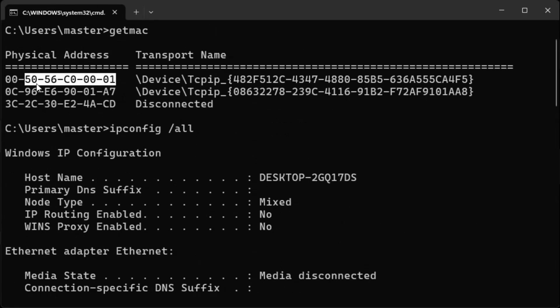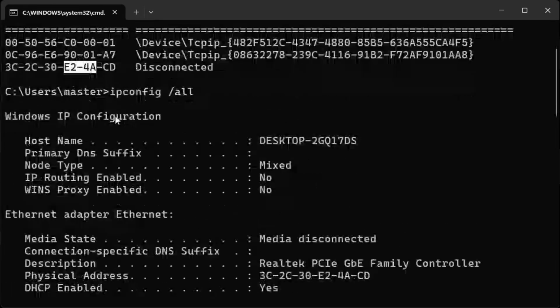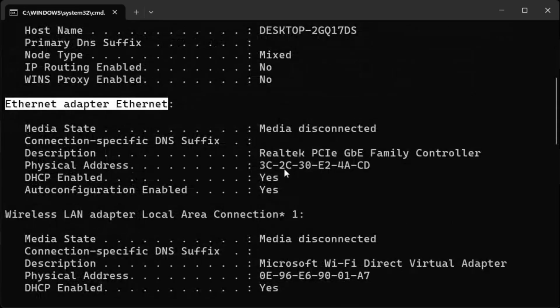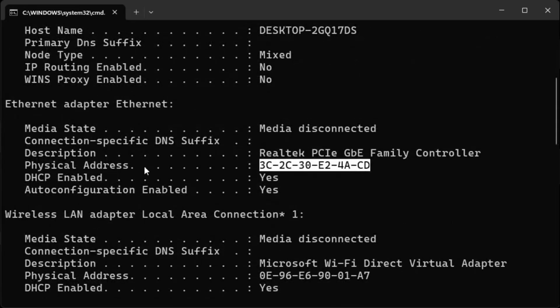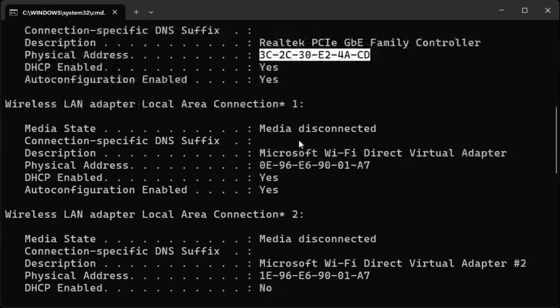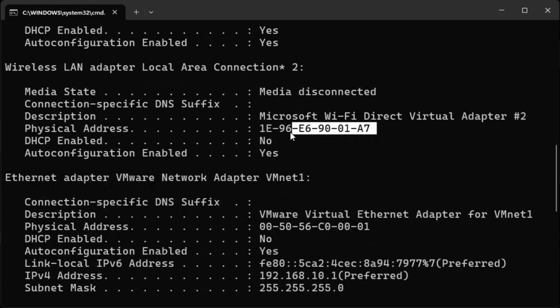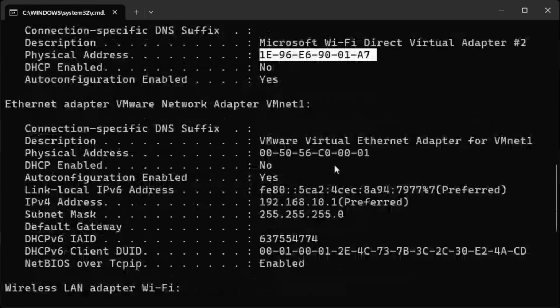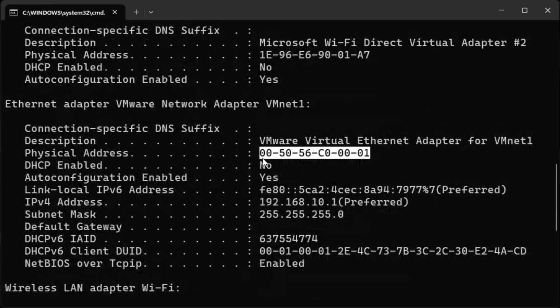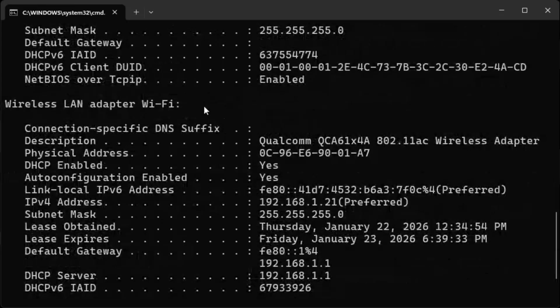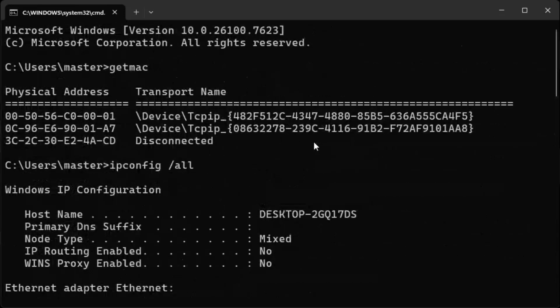So according to us, there are 3 adapters. So this would be the first adapter, Ethernet adapter, and this is the structure, physical address. MAC address is also called physical address, and this would be the second MAC address, and this would be the third MAC address. Here also we have a virtual, look at this, virtual network adapter. Then this would be the Wi-Fi adapter and MAC address. So as of now, we have 3 things.